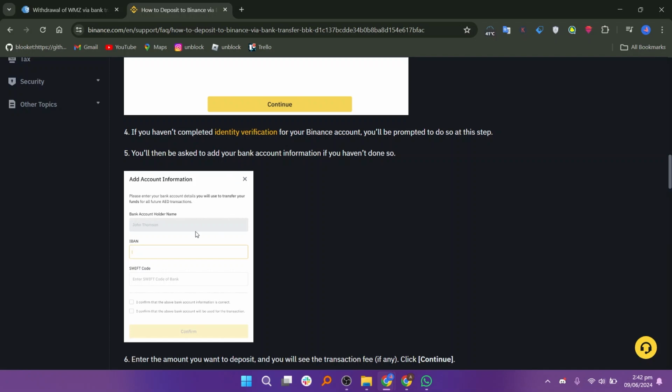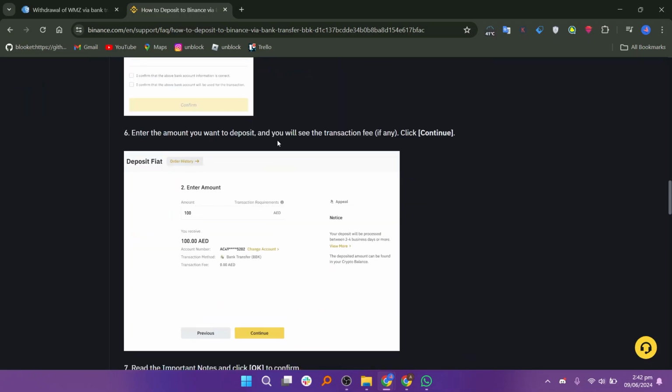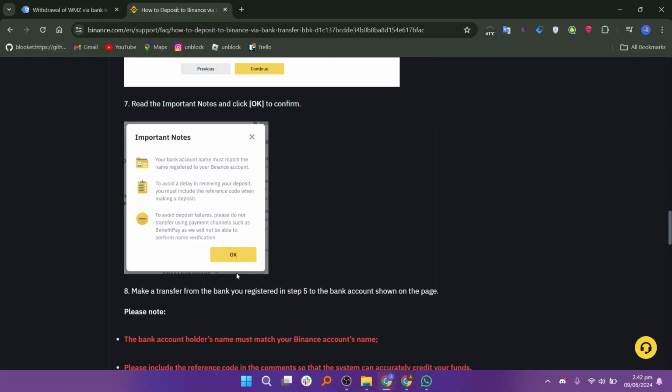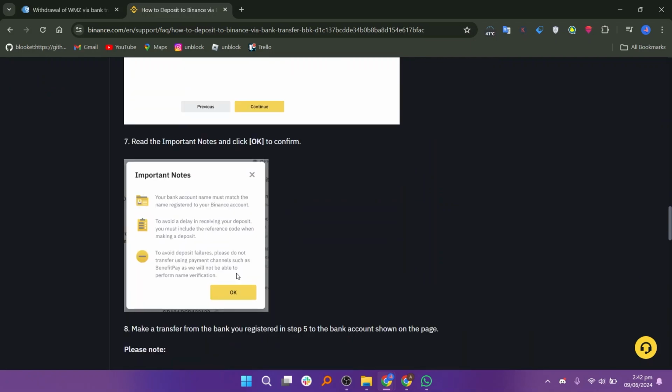Enter the amount you want to deposit and you will see the transaction fee. Click Continue. Read the important notes and click OK to confirm. Make a transfer from the bank you registered in step 5 to the bank account shown on the page.